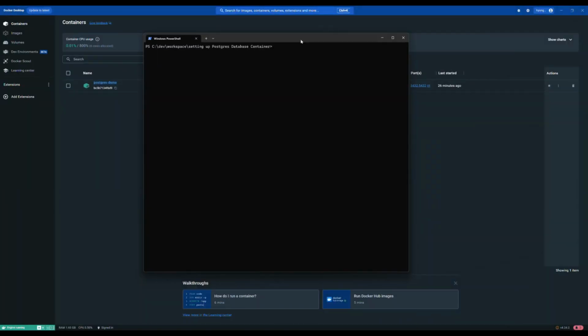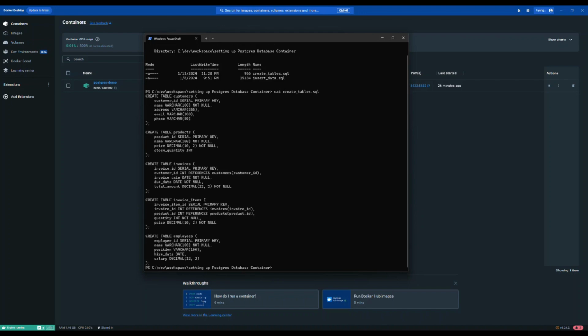Now that we instantiated the Postgres container, let's create a couple of tables in the database. To create tables, we first need to transfer the SQL file from our local file system into the container and then execute it. Here is an example SQL file that already includes a couple of create table commands. This query is going to execute a couple of commands to create tables like customers, products, invoices, and others.